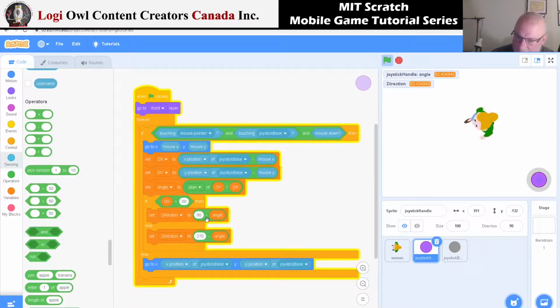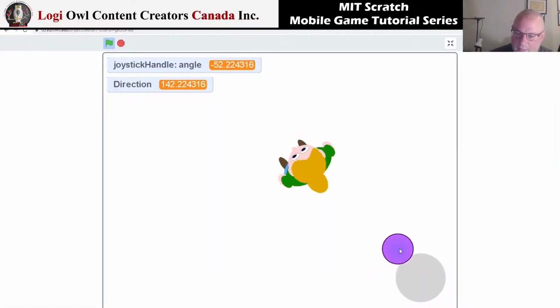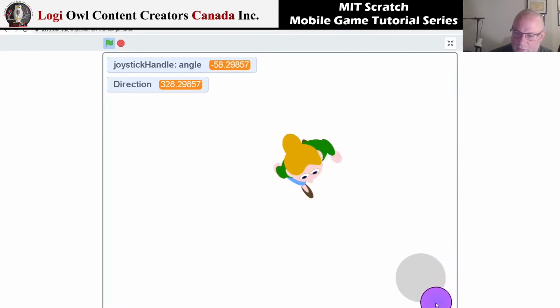Okay, with that, if our angle is going from minus 90 to 90, this will solve the problem to go from 0 to 180. And here, if it's going from minus 90 to 90, this will help to go from 180 to 360, and this is what we need. And if we look at the result here, we will notice that our character is totally moving the right way.